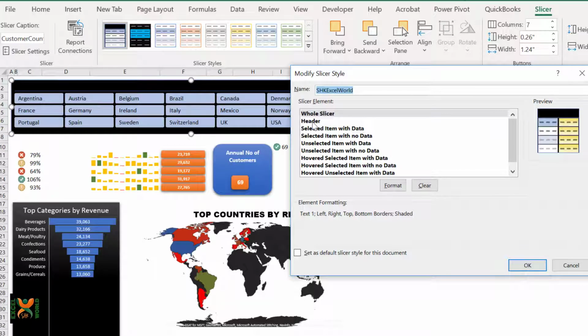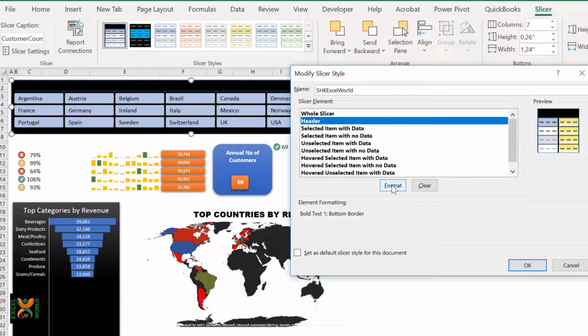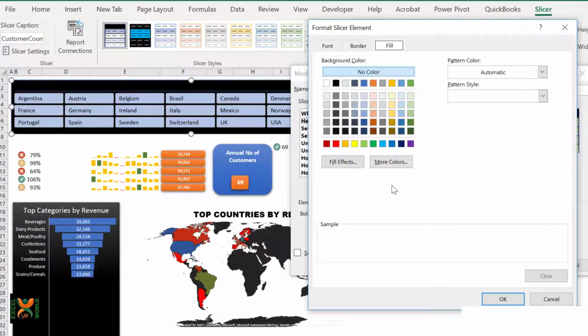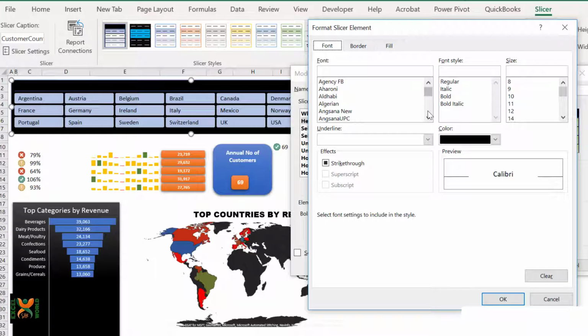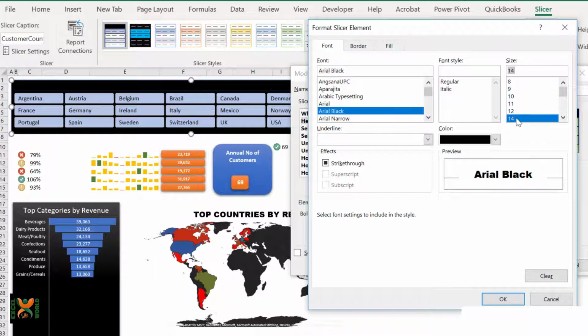The second thing is the header. Click on it, click format, and first is the font. For the font we are going to select Arial Black because I like it very much. It is very prominent, and for things like a slicer, which is on the top of your dashboard, this will make it much more appealing, and 14 should be the size of that font.